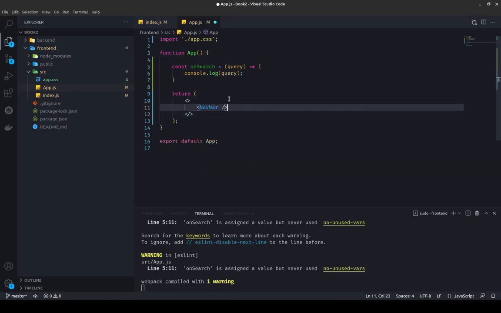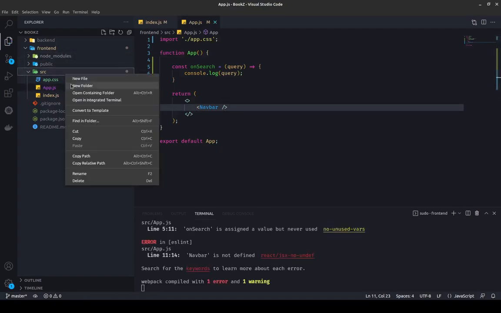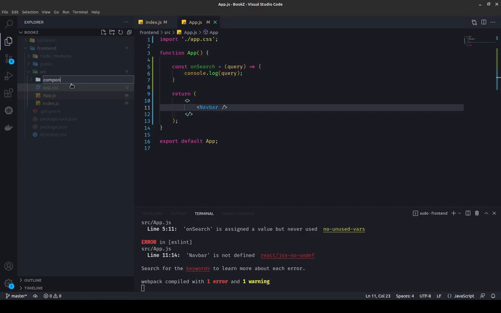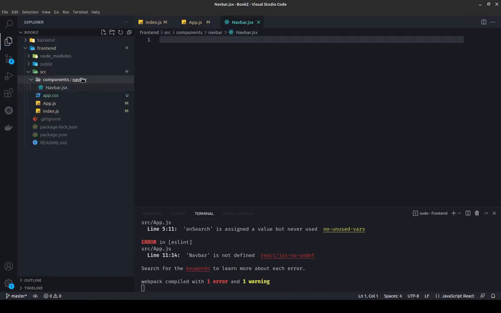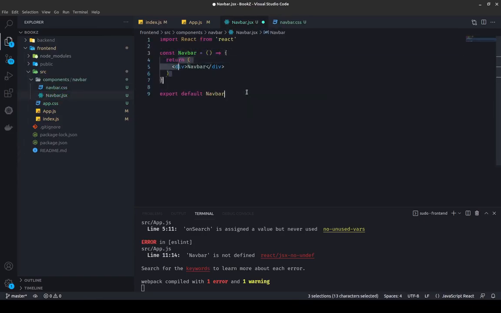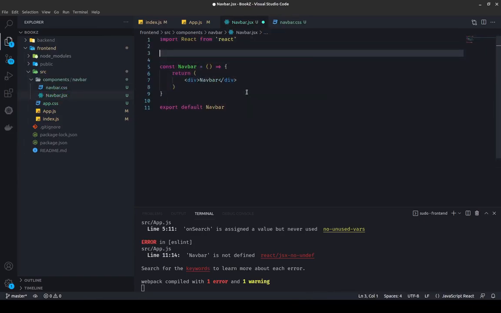Then I'm going to add a navbar component that doesn't exist yet. So I'm going to create a components folder which will hold all components. There, I'm going to create a navbar folder, and inside I'm going to create a navbar.jsx file and a navbar CSS file. In the JSX file, I'll use a shortcut to create a basic component, and then I'll import the CSS file.